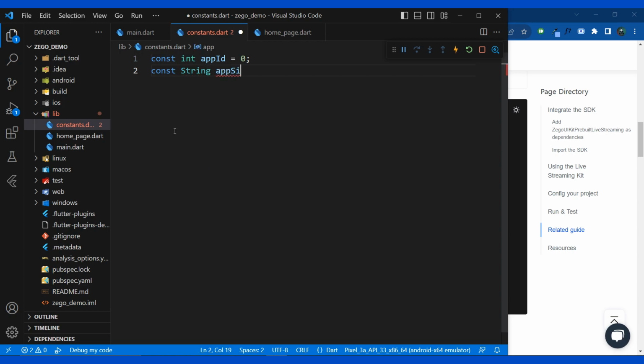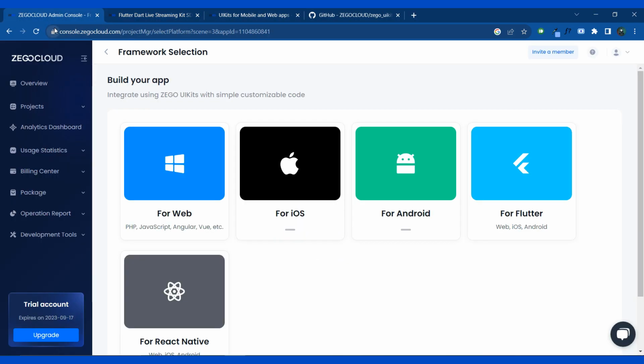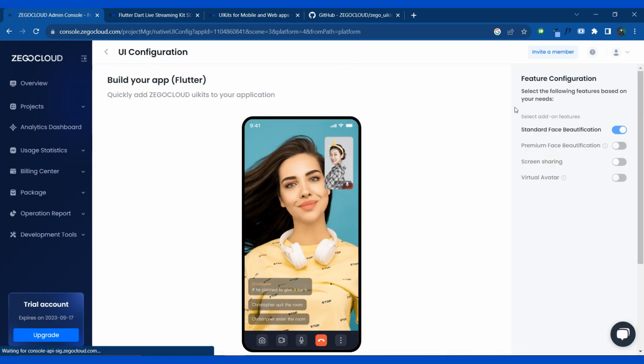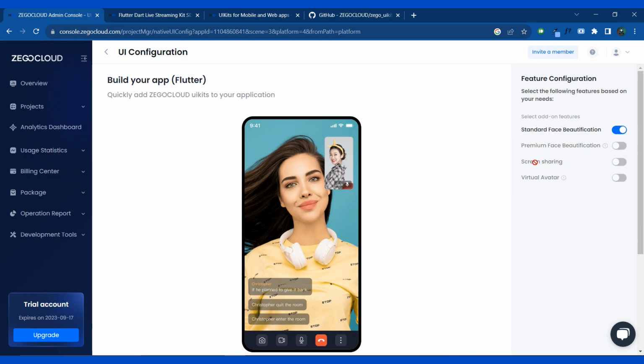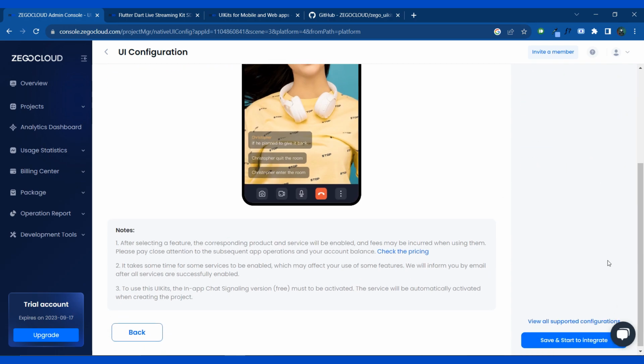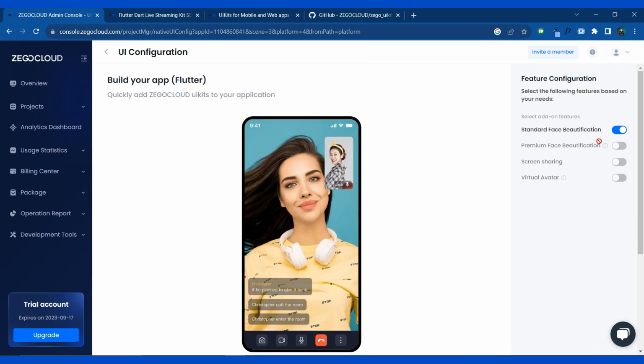String app. So I will store this here. You can just create your own, and let's say for Flutter, for the premium usage, you can just upgrade the account. They have a very reasonable price and it is easy to use, so you can just upgrade the account. For now, for demo purposes, I use the standard face verification.